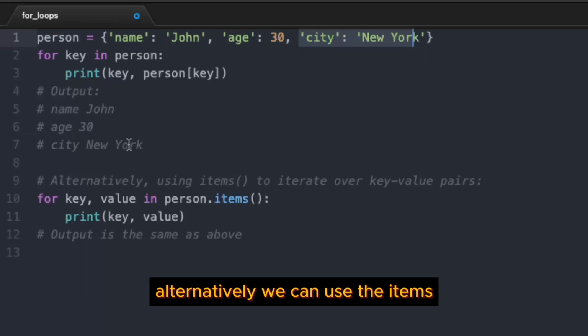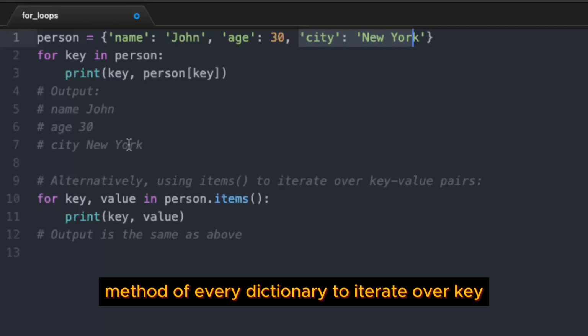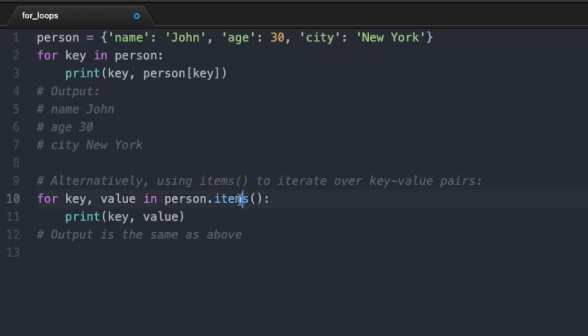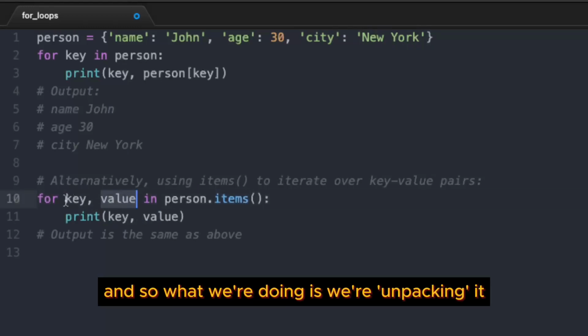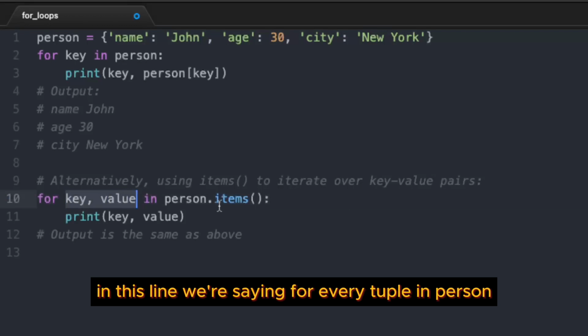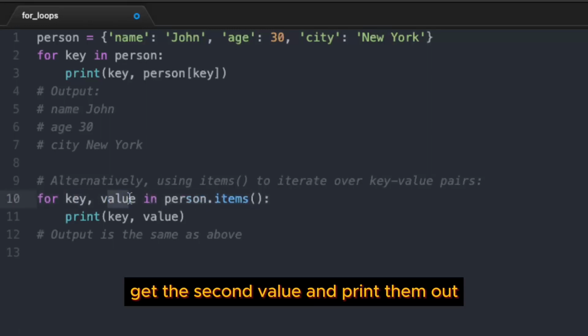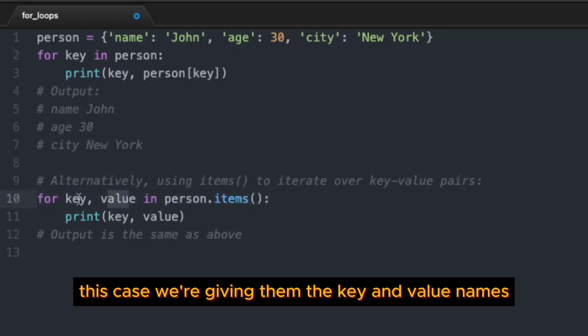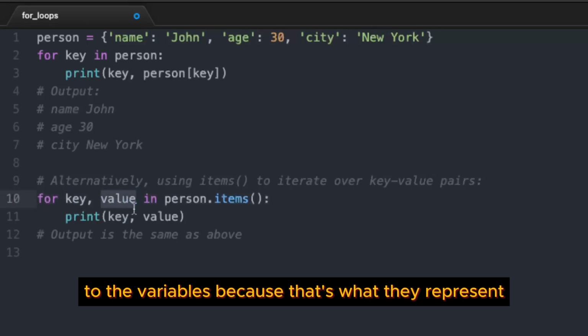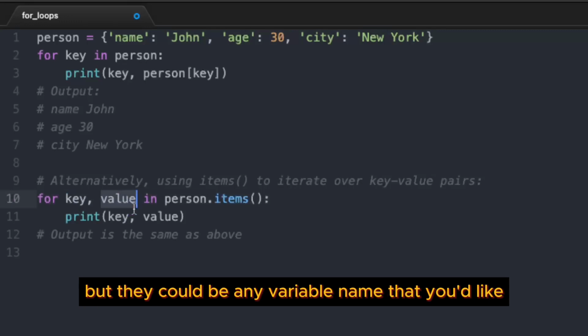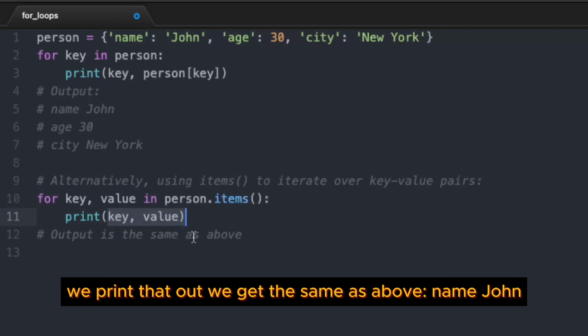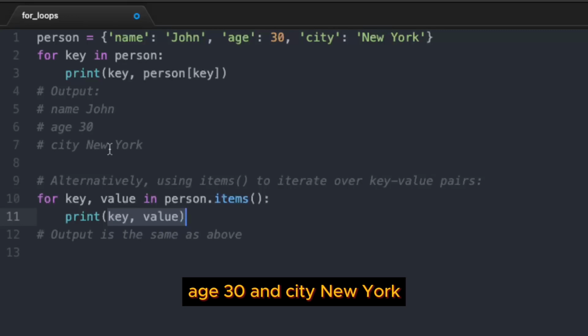Alternatively, we can use the items method of every dictionary to iterate over key value pairs. Items will just return a tuple of key and the value. And so what we're doing is we're unpacking it in this line. We're saying for every tuple in person, get the first value, get the second value, and print them out. In this case, we're giving them the key and value names to the variables because that's what they represent in the tuples that are generated by items, but they could be any variable name that you'd like. When we print that out, we get the same as above, name John, age 30, and city New York.